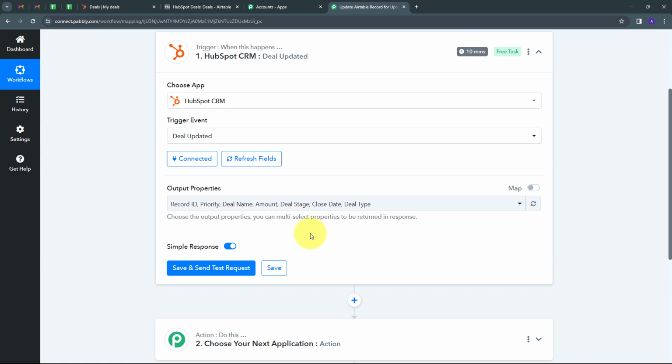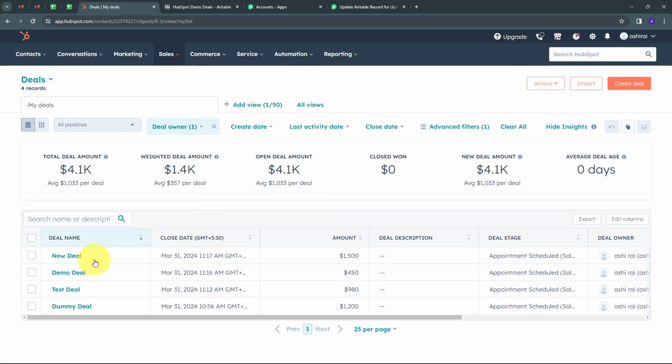So for that, let me take you to my HubSpot account. And here I have all these deals: new deal, demo deal, test deal, and dummy deal. So these are the 4 deals that I have in my HubSpot account. And in these deals, I'm going to update any of the particular deal. So I'm going to preview this deal of new deal.